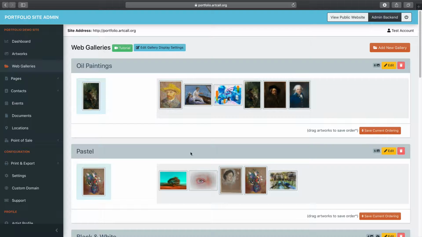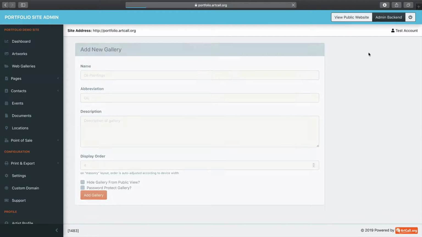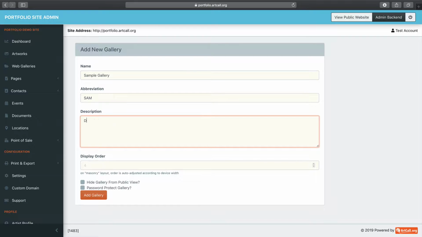The Web Galleries page is where you'll add categories for your specific artworks. You can add a new web gallery by simply clicking the Add New Web Gallery button. From here, you'll give your gallery a name. I'll just call this Sample Gallery. You'll give it an abbreviation and a description.